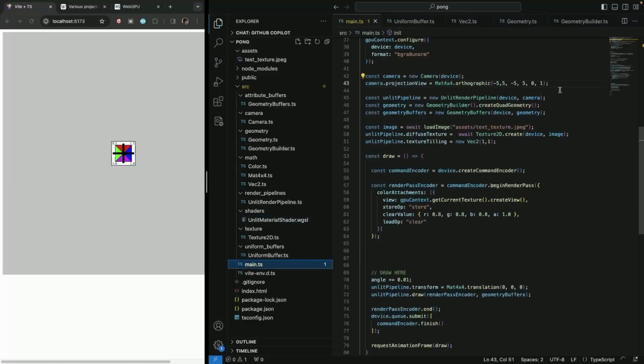So that's it, you get the idea. The whole point of this orthographic projection, at least for now, is that you can think of it as a mapping matrix. And that's it for this video.